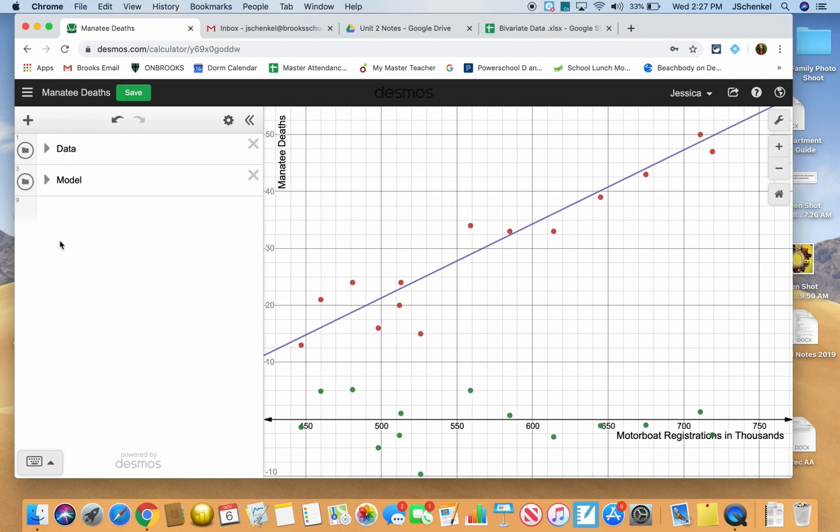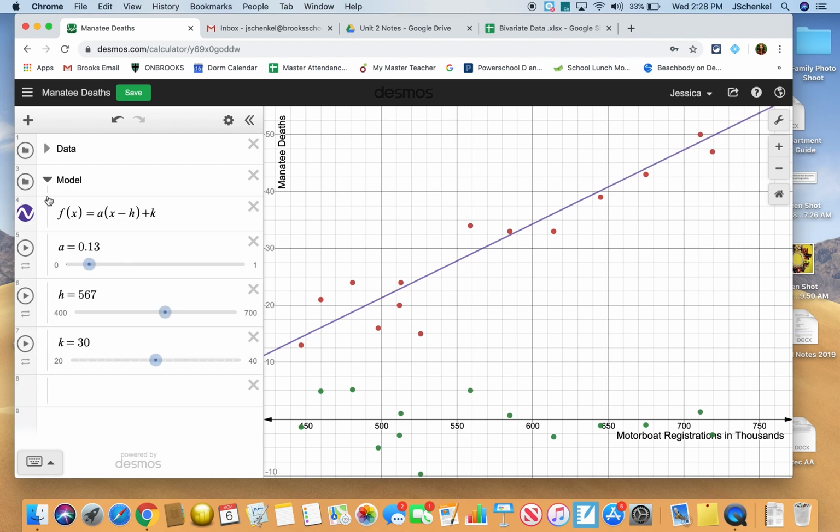In the analysis, you give me the independent variable, which would be your motorboat registrations in the thousands, your dependent variable, which is the manatee deaths, your model for this function with your sliders. Let me click through here. It would be y, or f of x if you wanted to, equals 0.13 times x minus 567 plus a 30. And then you could use that to answer questions and make predictions.